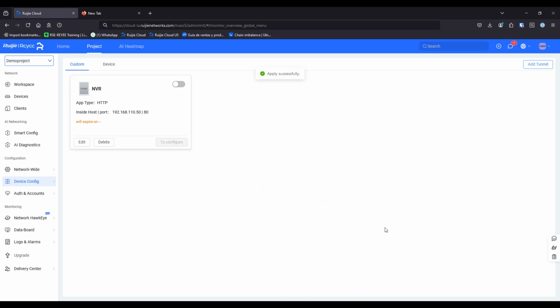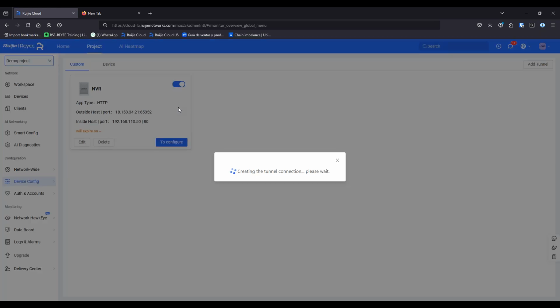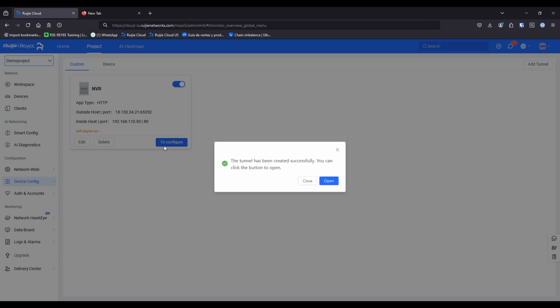And if I click here on OK, it's going to create this configuration. So basically it's saying, okay, the application type is going to be HTTP. We're going to use port 80. And the inside host port is going to be 192.168.110.15, which is supposedly our NVR. And our NVR is running its graphical user interface, or its website management interface, on port 80. We're going to use HTTP. So we just click here and create the tunnel. It's going to create the tunnel, some kind of reverse connection.